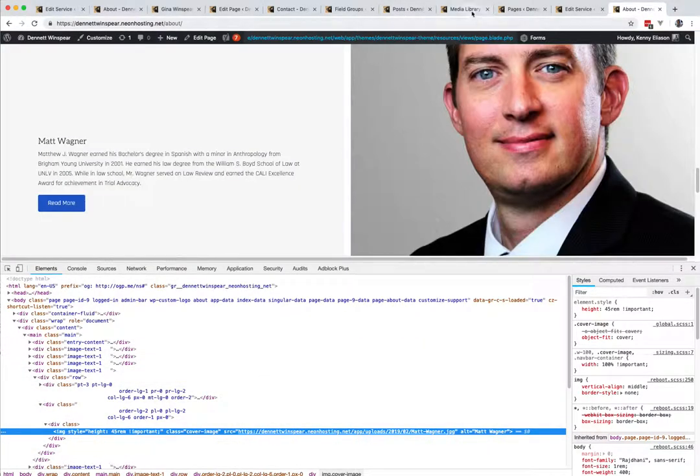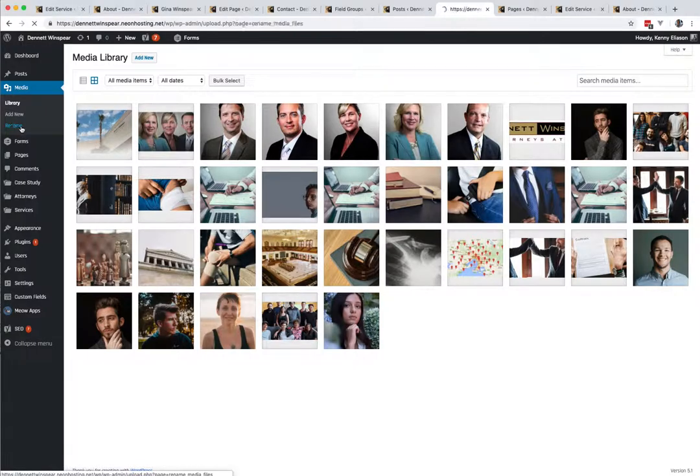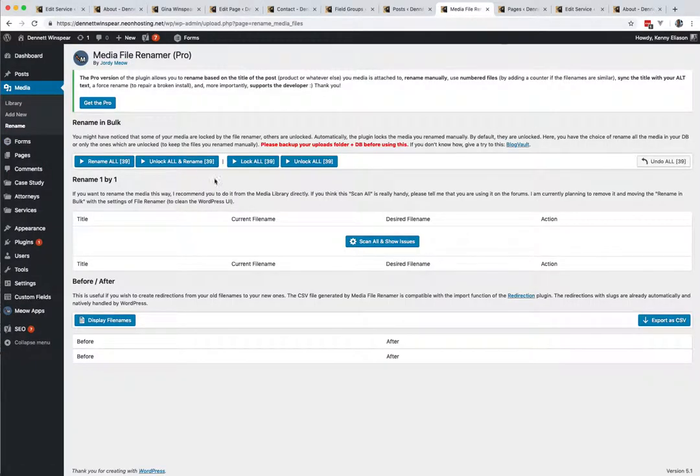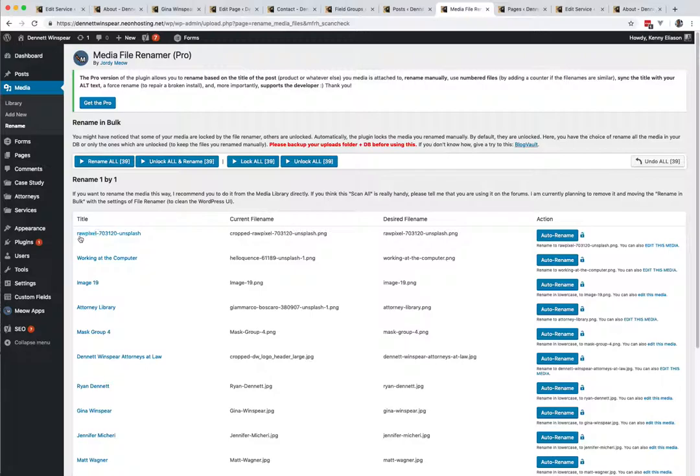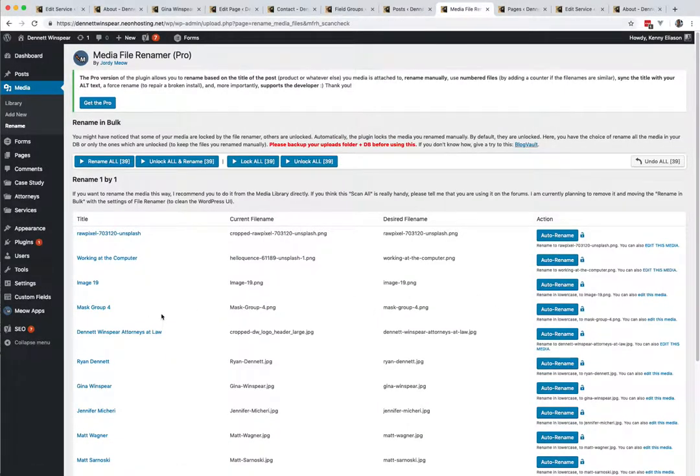But other than that, the last part of the image optimization is the renamer. Come in here, scan all and show issues. Now you can see we're using this Unsplash name. I mean, that's just not good. Working at the computer. Since the title's already set, we like that, so we can auto rename it by clicking here. That one we need to delete because we know that's not a good image anymore. But attorney library, we hit auto rename. It'll automatically fix it. Then Winspear Attorneys at Law, we want to auto rename that.